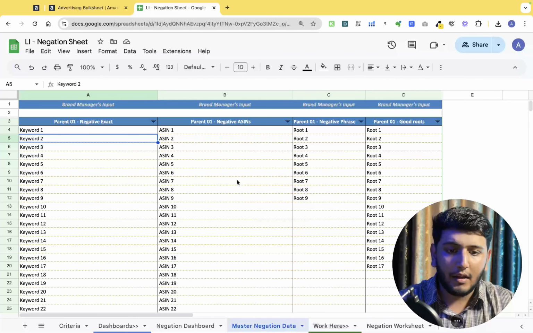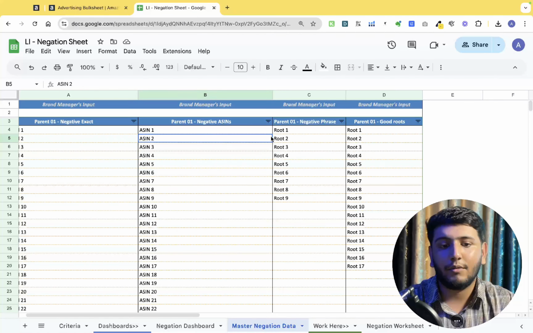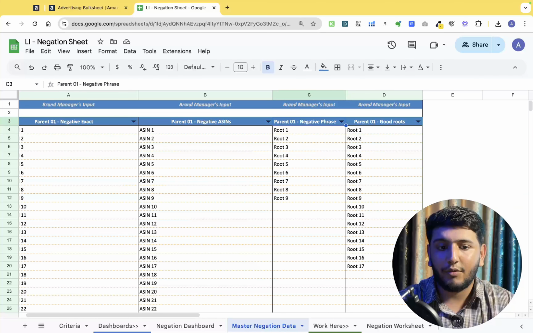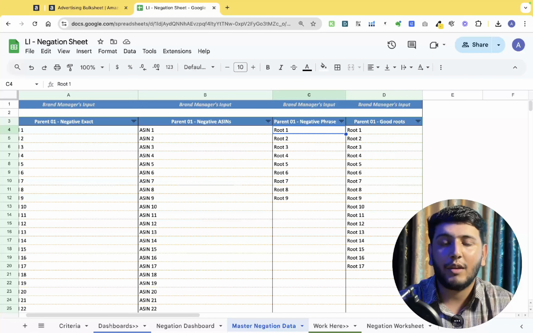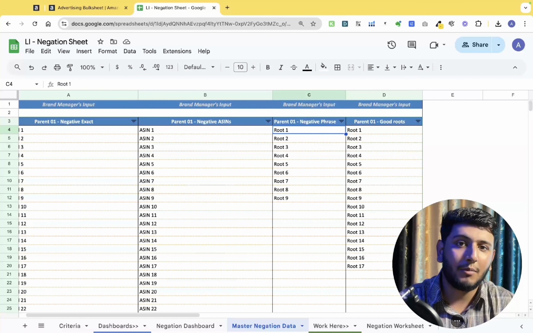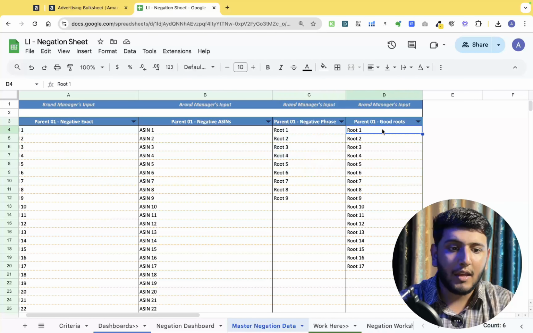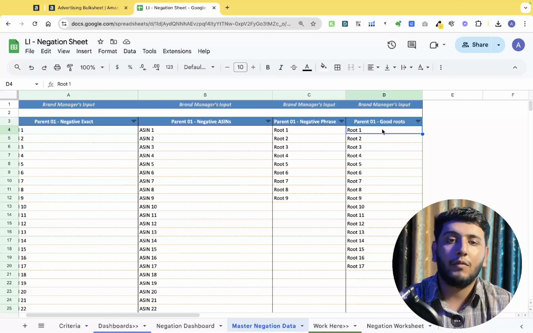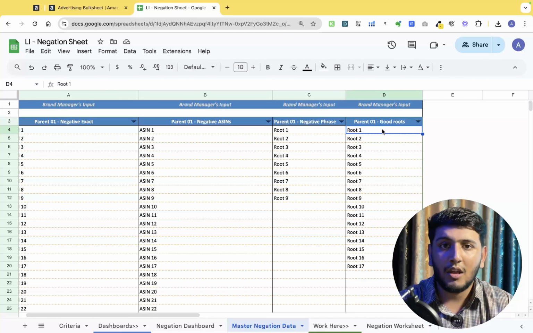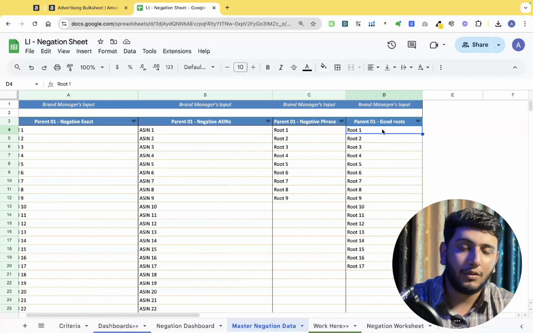And then similar goes for ASINs, and then for negative phrase as well. For example, if we see that a lot of keywords are coming for a specific brand name, we will want that brand name to be excluded from all of our campaigns, so we will be excluding it from here. And then for the good terms that are performing really well, we will want some more campaigns on those. So this was just the basic overview of how you can use this negation sheet.